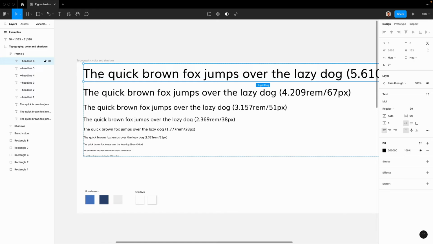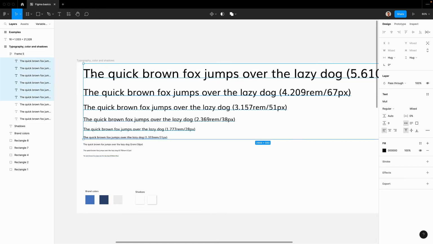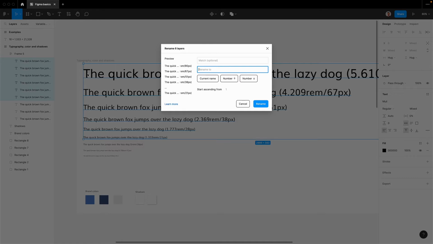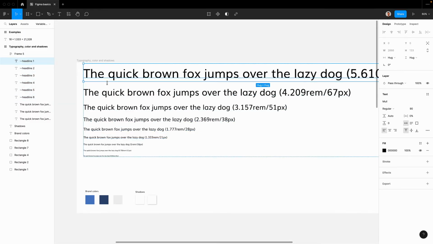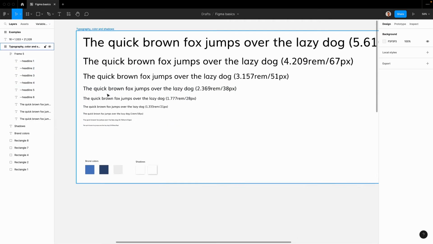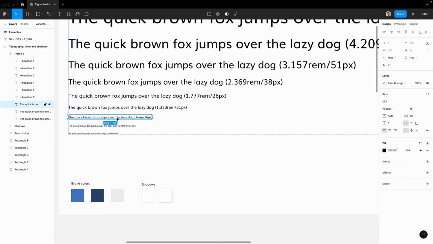Okay, so it did it in the opposite way, so I will press Control Z and then again press Control R, and this time I will write headline and press space and this button. So now it's in the opposite direction and I need it that way. Now you can see that the first one is headline 1, like H1 in the HTML tag, and this is H2, H3, H4, and so on. And there are some of them remaining, so I can do it manually.